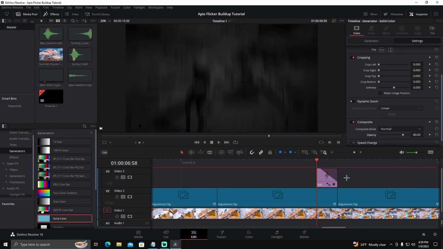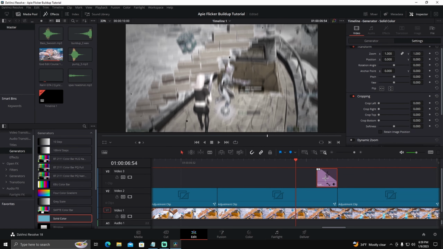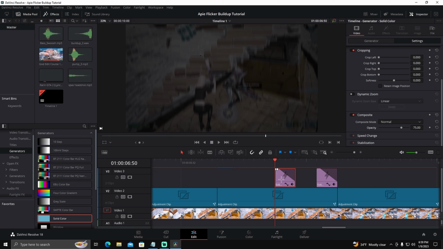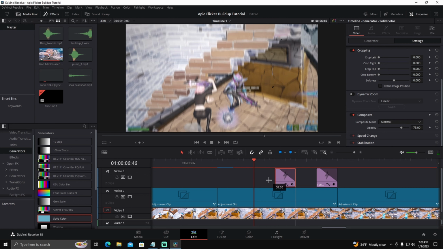Now let's go 4 frames to the left, 1, 2, 3, 4. Let's click on it, hold Alt, left click and drag. So what this will do is create a duplicate. Let's click on it, make sure we are in the settings tab and put the opacity to 75. Go to the end of it. Now let's go 4 frames to the left again, 1, 2, 3, 4. Click on it, hold Alt, left click and drag. But this time let's put the opacity down to 60 for this one.